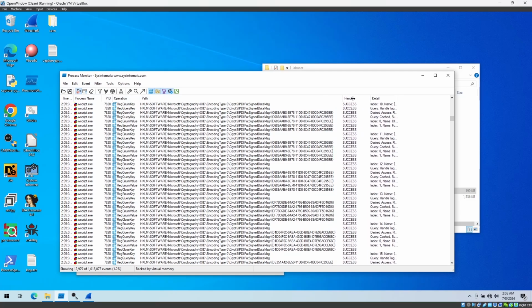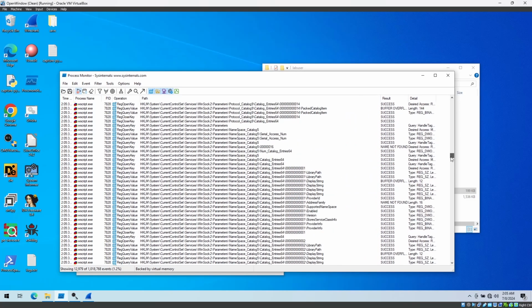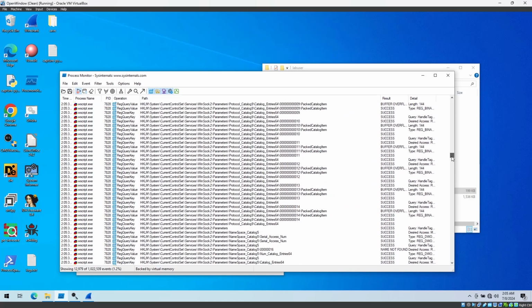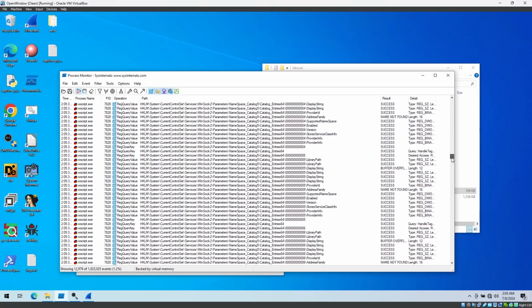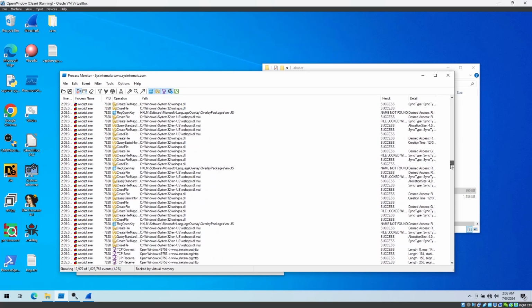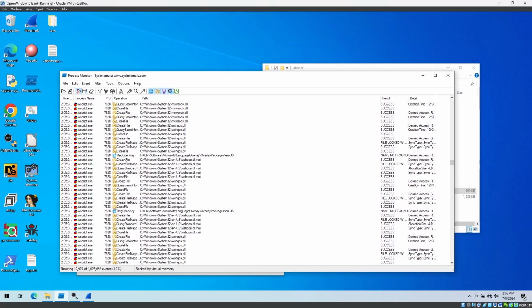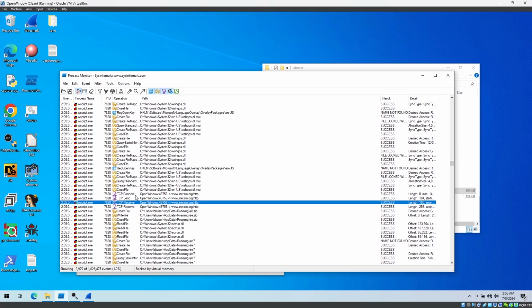Lots of cryptography stuff, interesting. What else do we see? I'm just trying to look through the operations again and see if anything stands out. It looks like some networking stuff, so that's good to see. Let's filter this on, oh, here we go. Hold on, there's a TCP there.